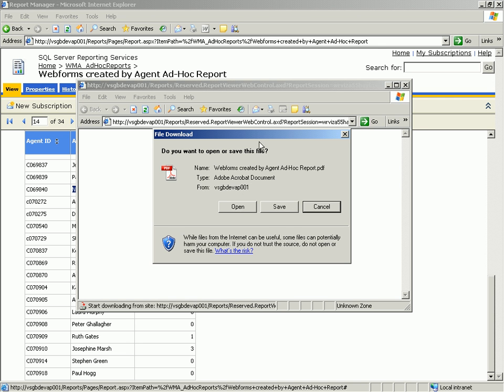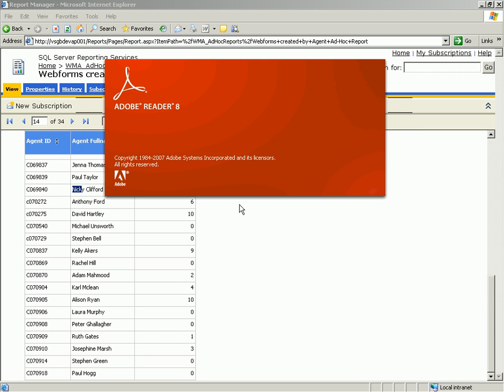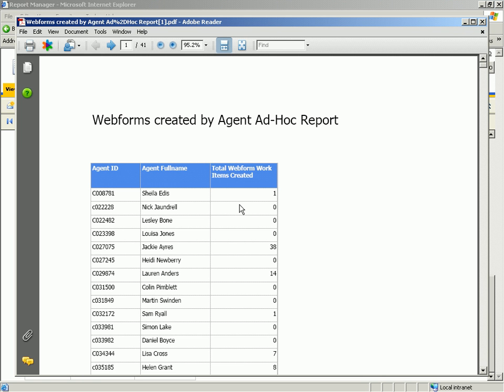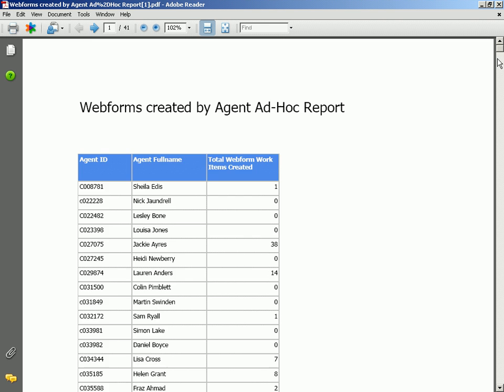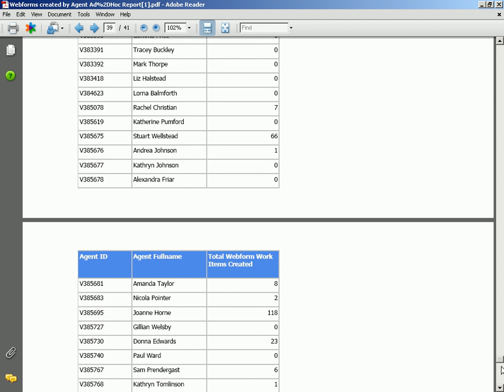Now at this point you'll be offered the option to either open it or save it. If you open it, that means you haven't saved a local copy at this moment in time, but you can save it after you've actually opened it using the File Save option. So for purposes of illustration, I'll just open this normally, and it will use your Adobe Reader, which is automatically installed on your PCs. And as you can see here, in our nice Adobe window, you have a copy of the report, all 34 pages of it.